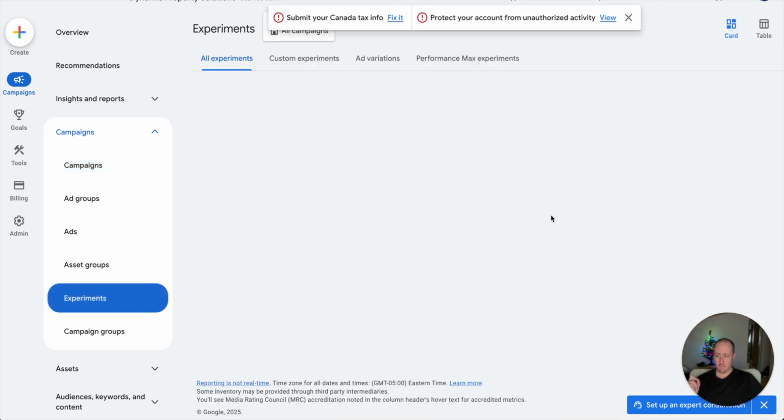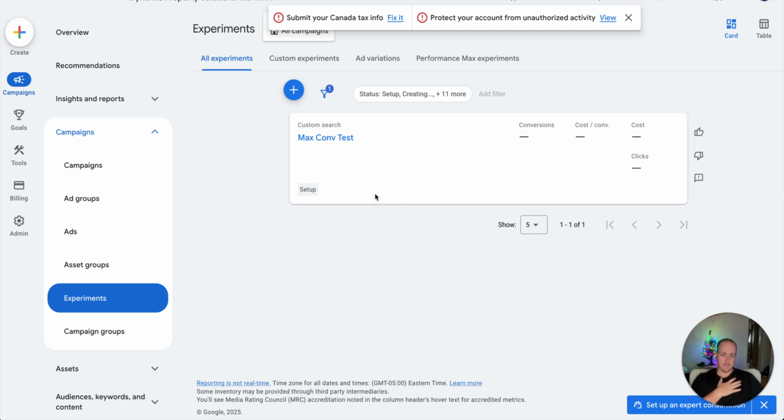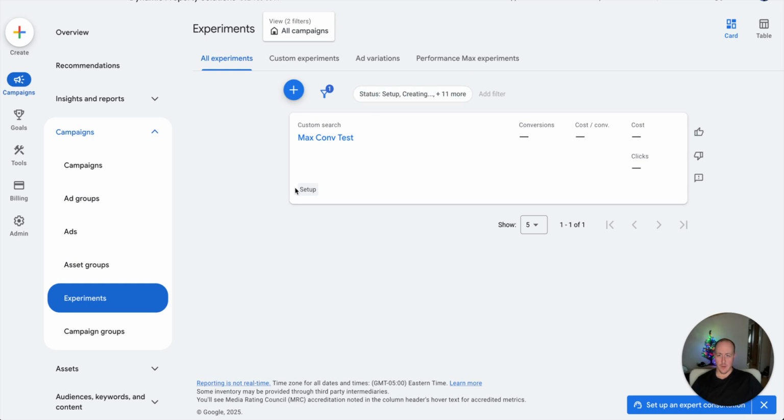Most people, like 95% of accounts, even when I jump into accounts that another agency has been working on, almost never have any experiments running. If I've been running a campaign for even 3-6 months a year, there's going to be an experiment for every single month. And you can just close out of any of the weird notifications.